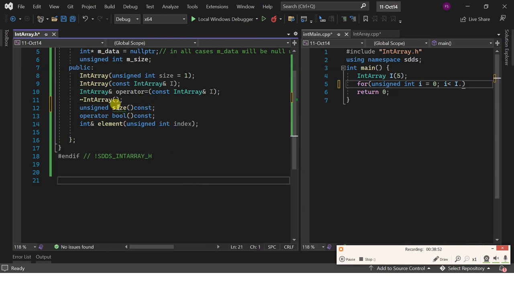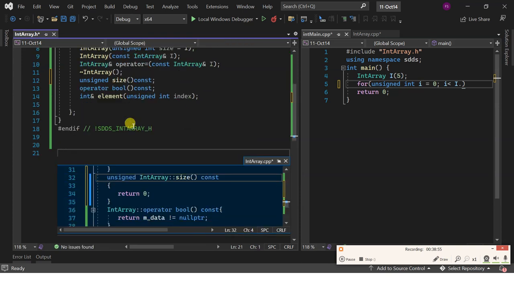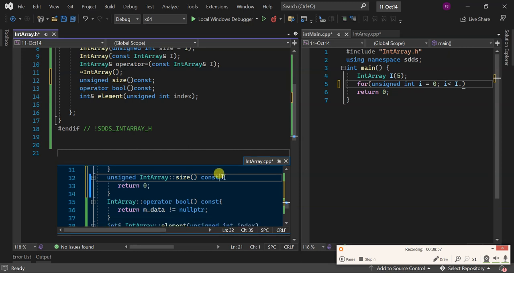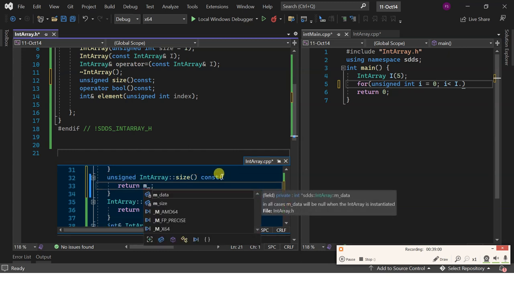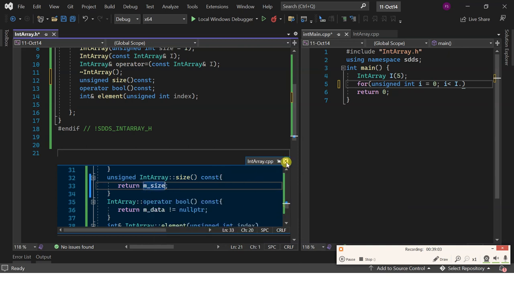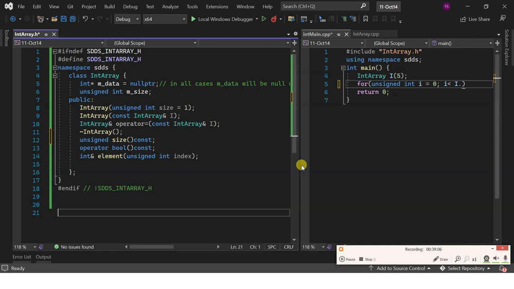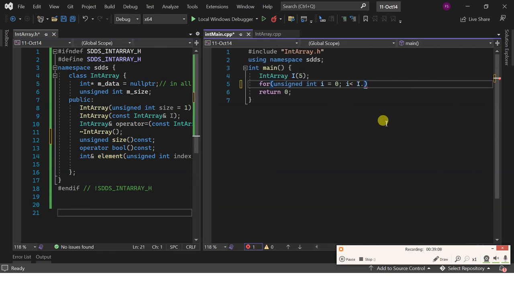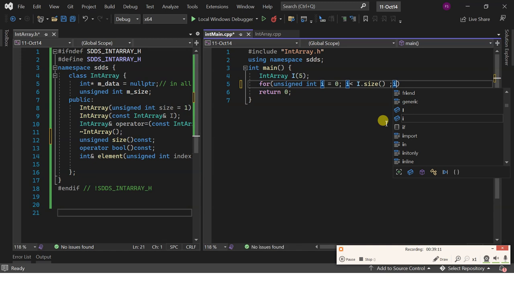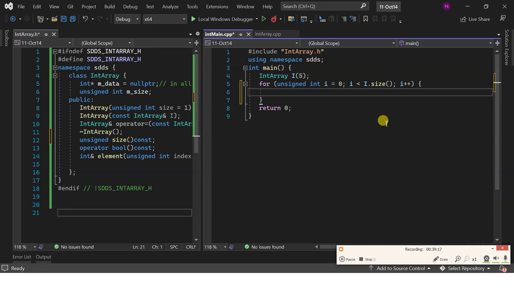I simply say, go up to size and I++. Now I want to set values in here. Let's say I want to put, I don't know, what do I want to put? Let's say I want to put 10, 20, 30, 40, 50 in here. So in here, I'm going to say I dot element, and in here, I'm going to put I is equal to, that's I plus 1, multiplied by 10. So one by one, it's going to go what? I plus 1 multiplied by 10.